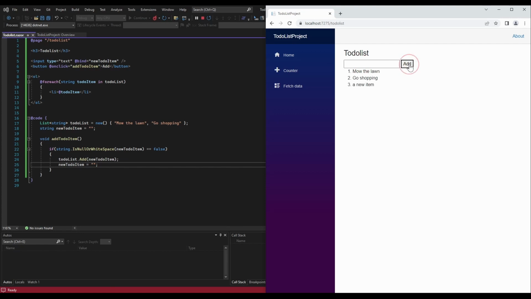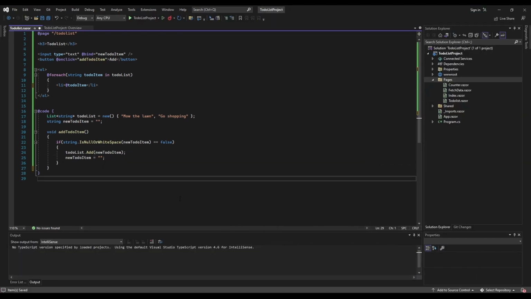Again, nothing happens. Next, we want to create functionality for deleting items from our to-do list. The way this is done is very similar to the add button and the add to-do item method that we have here. First, we're going to add a button with delete written on it.